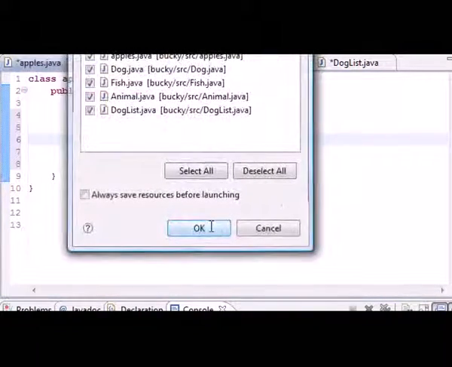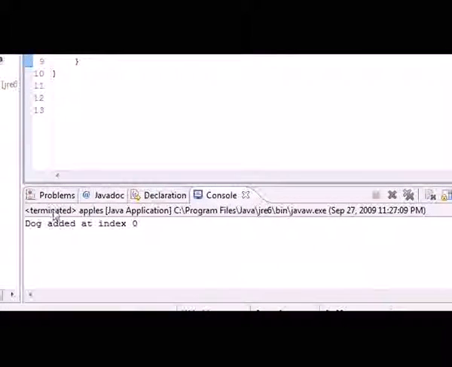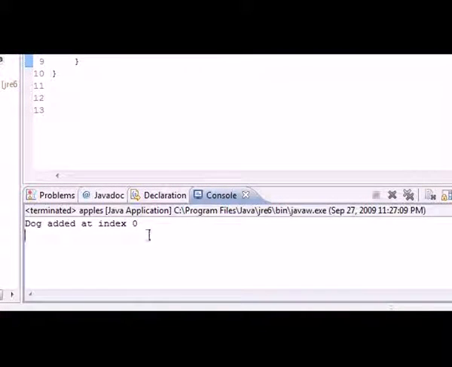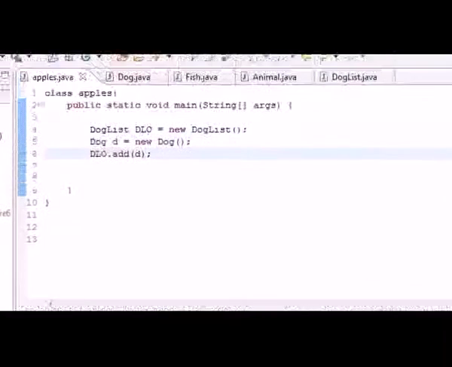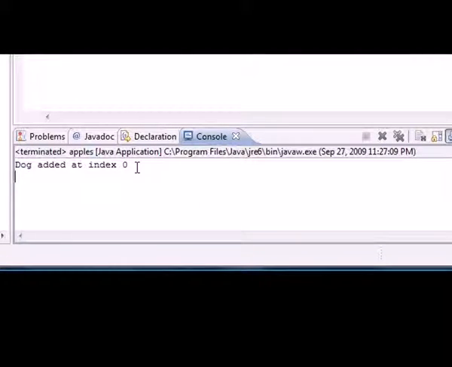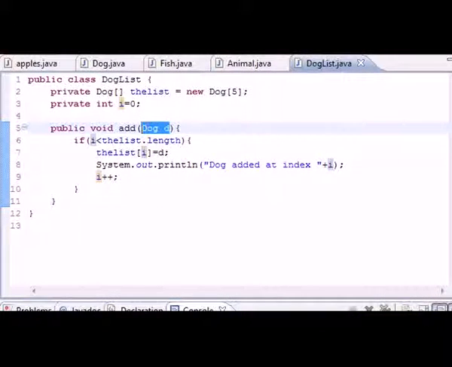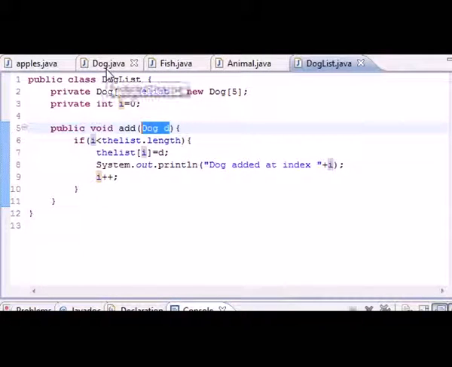Just run this, click OK, and if everything goes right, it should say dog added at index 0. If we added another one, it would say dog added at index 1, and it would go 2, 3, 4, all the way, because we set the array to a length of 5, which means index 0, 1, 2, 3, and 4. So that's your real basic tutorial on how to create an array to add objects into it.